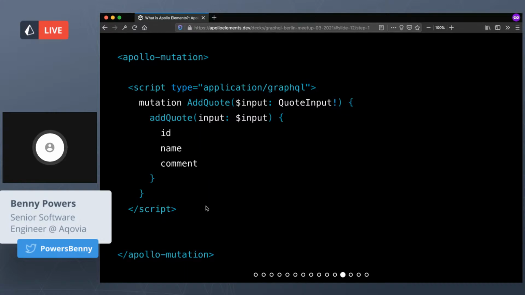You don't have to use HTML for this. You can also set the mutation property using the DOM, like through a framework or something like that. But this is a really nice way if you just want to sort of declaratively put a mutation in your document. You can just plop the script tag in there and away you go.